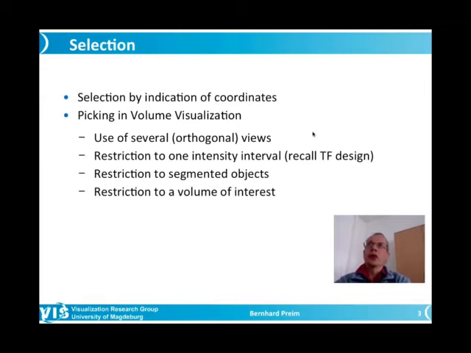As another strategy to resolve the ambiguity, we could also combine selection with transfer function design. That means we consider only those objects that are currently visible with the transfer function settings that we have. Then the question is, of course, what does it mean something is visible? Of course, when something is completely transparent, it is not visible. But if it's only slightly opaque, maybe it's also not so visible. So this could be combined with a threshold for opacity.